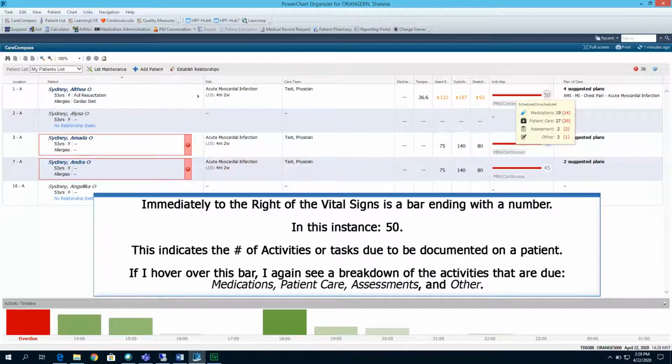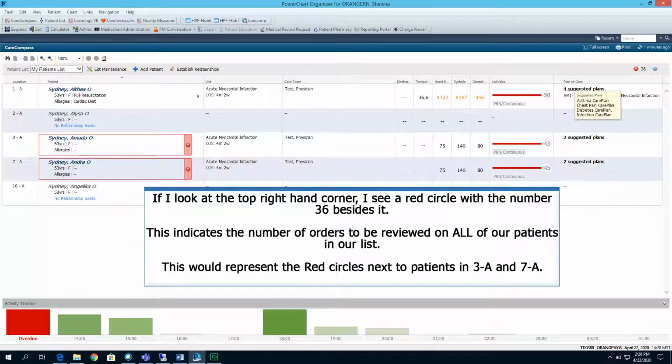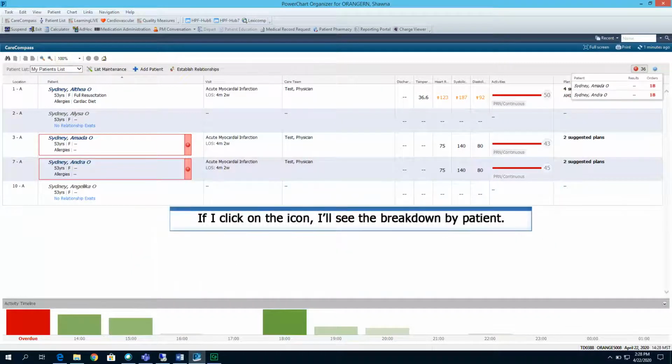If we look at the top right-hand corner, we can see a red circle with the number 36 beside it. This indicates the number of orders to be reviewed on all of our patients in our list. In this instance, this would represent the red circles next to the patients in 3A and 7A. If I click on the icon, I will see a breakdown of the patient.